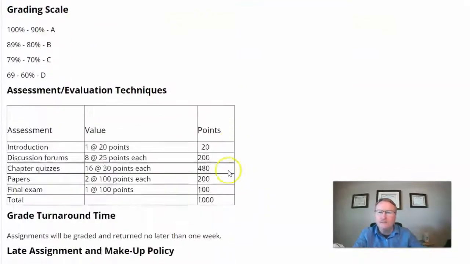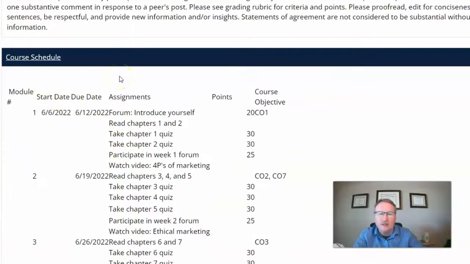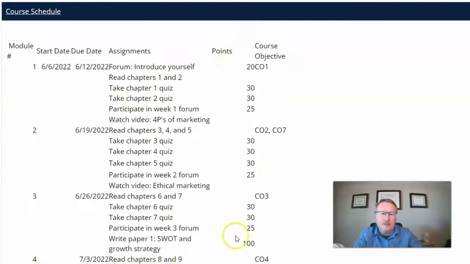Okay, so now here is the course schedule. This is the most important thing that you need to pay attention to. You'll see here it tells you all of the assignments, how many points they're worth, when they're due. If you ever have any questions, always refer back to this. And you'll see here that this one starts today the 6th, ends on Sunday the 12th. Read chapters 1 and 2, no points for that, no points for watching the video. The points are for the quiz, chapter 1 and 2, and the forum, which is just your introduction forum.